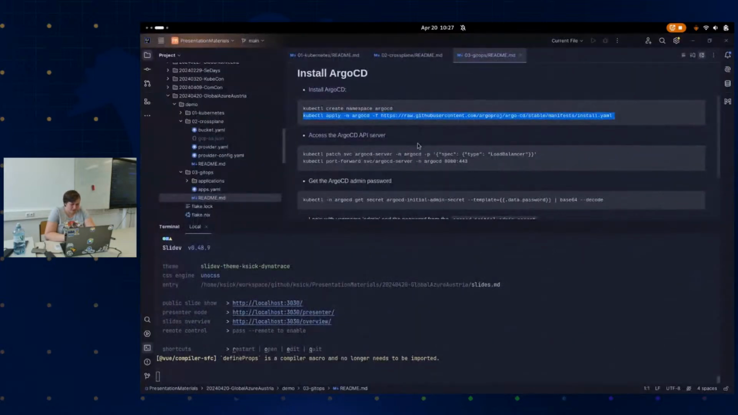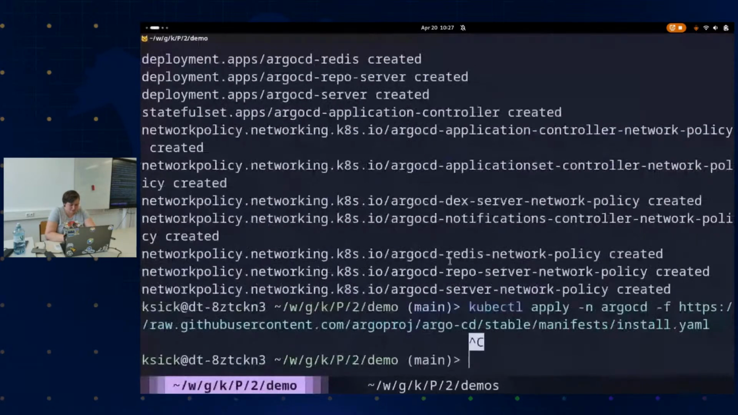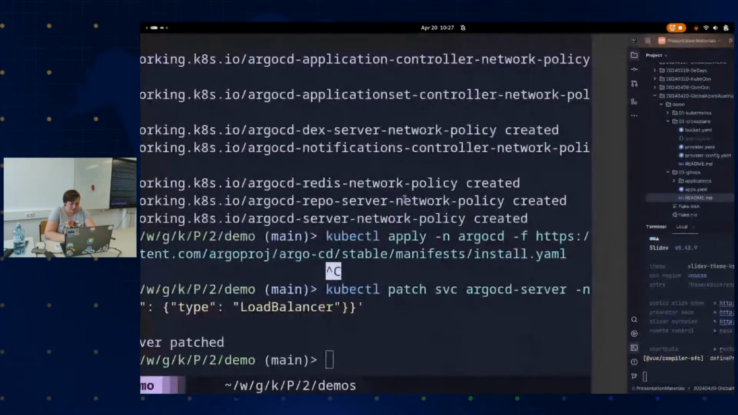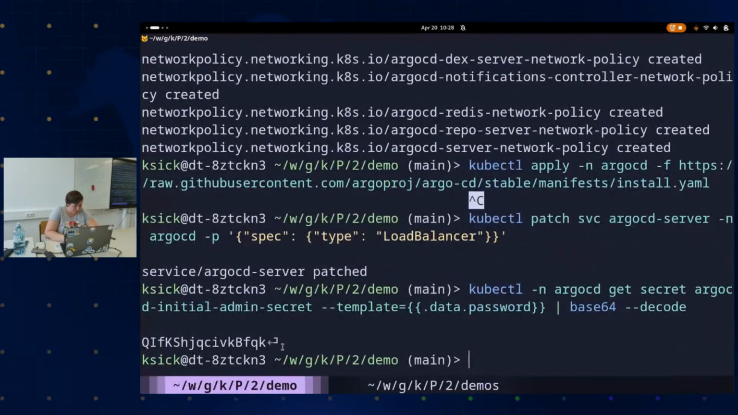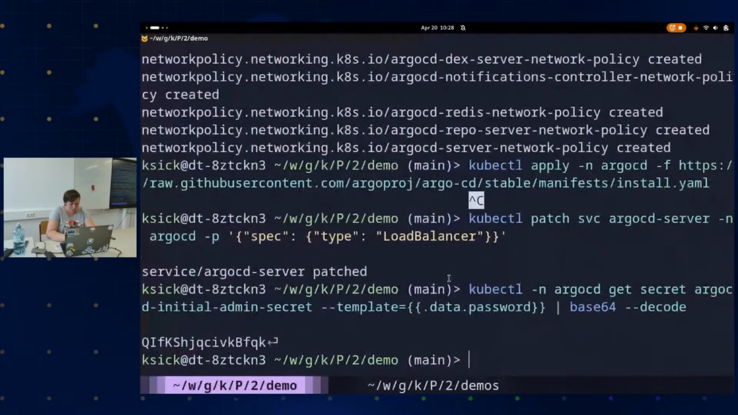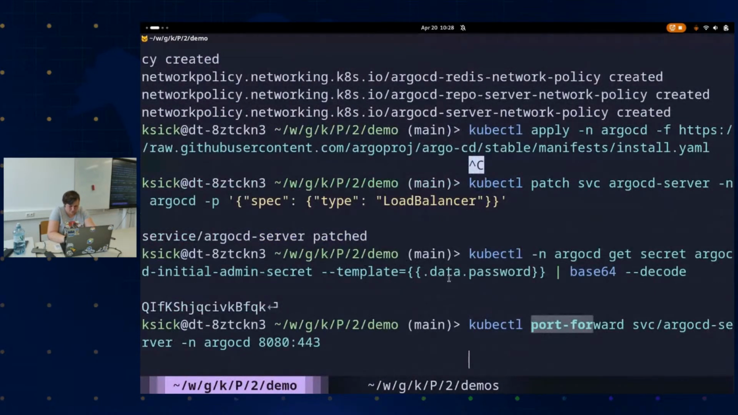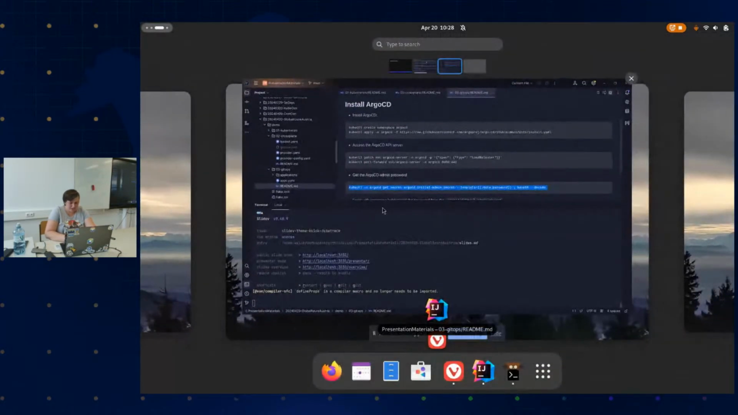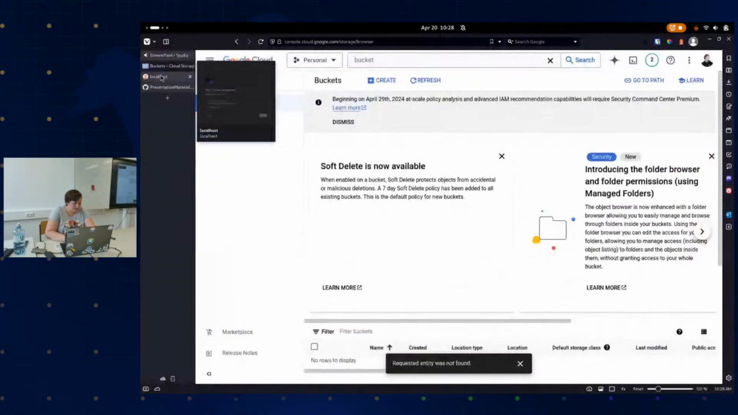And then once we installed Argo CD, I just quickly need to patch the server so that we are able to access it. I want to get the admin secret, which I will show you now because I'm going to shut it down in a few minutes anyway. And as a last step, let's do a port forward to connect to Argo CD. Okay, we are ready to take a look at it.